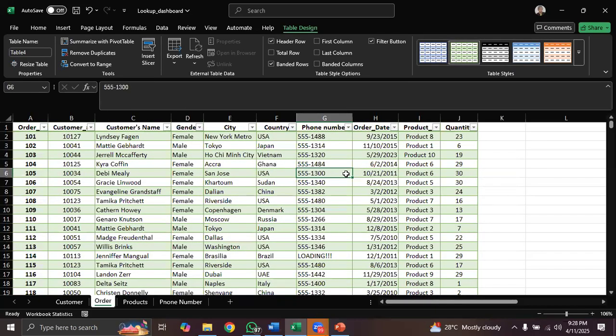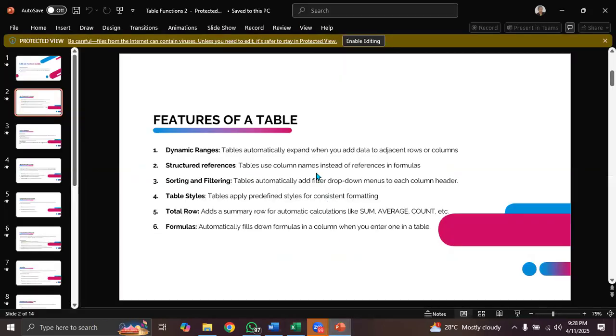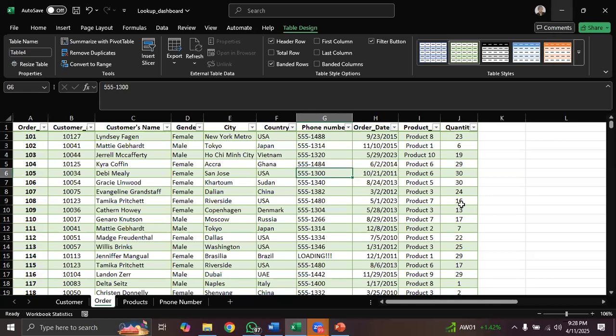So now we've worked with table styles, right? And then I told you in this particular slide here that it says automatically fills down. Okay, no, let us use structured references. Tables use column names instead of references in formulas. So we're going to do some formulas inside here.